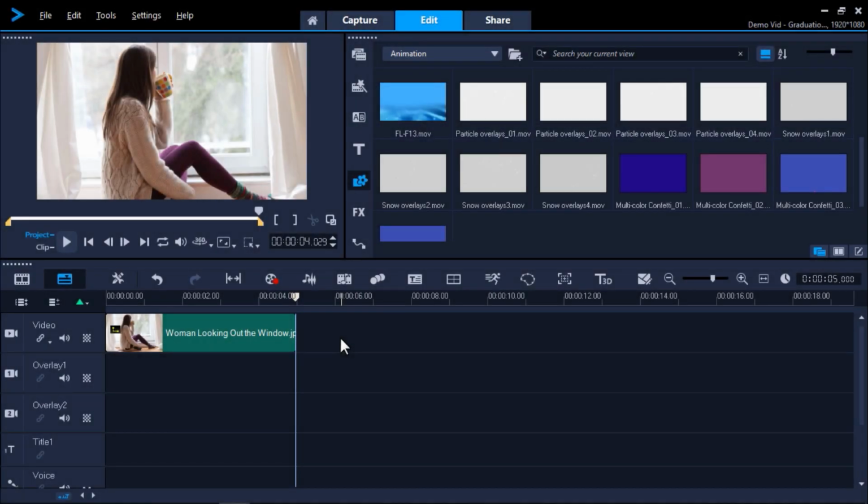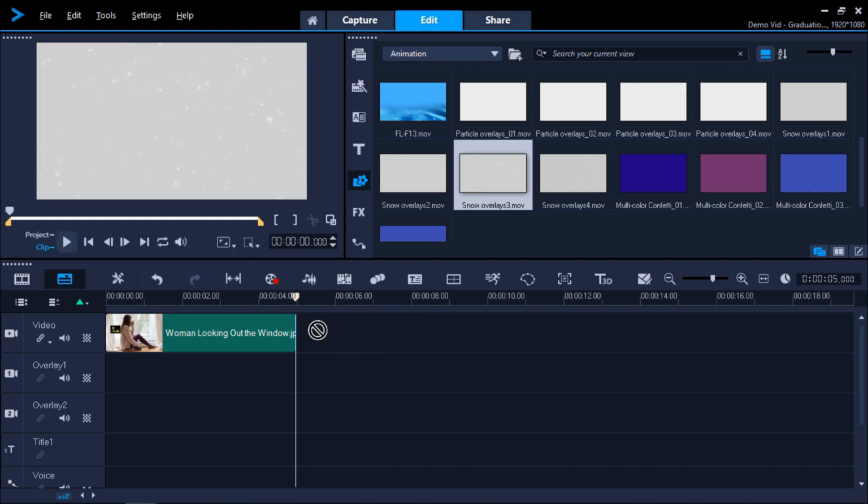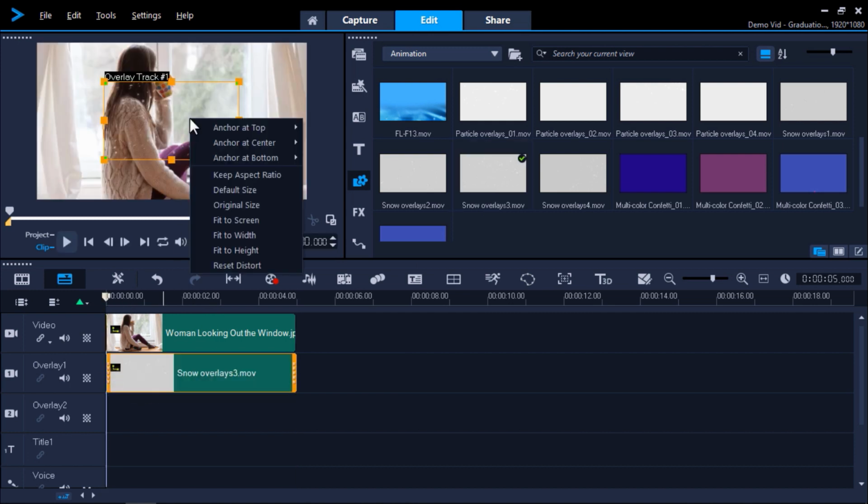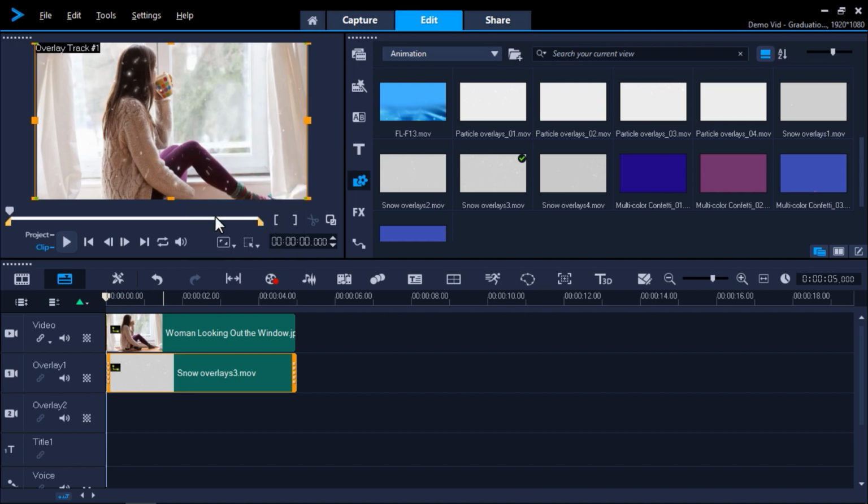Finally, I want to show you how you can use the crop mode on any overlay. Here I have an image of this woman in front of a window. I want to use this snow overlay, so I'm going to drag it onto overlay track 1. And I'll make sure to resize it to fit to screen as we learned before. So now if I preview this, it looks like it is snowing inside the house. But I want it to look like it's just snowing outside the window.